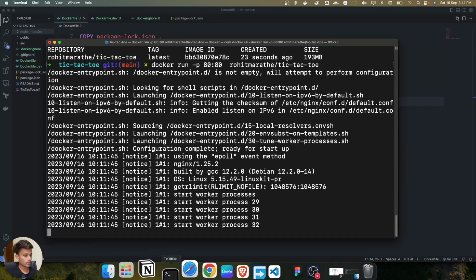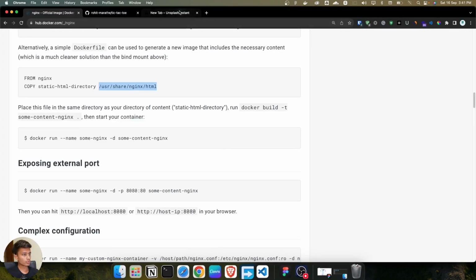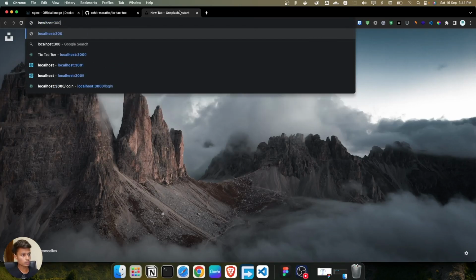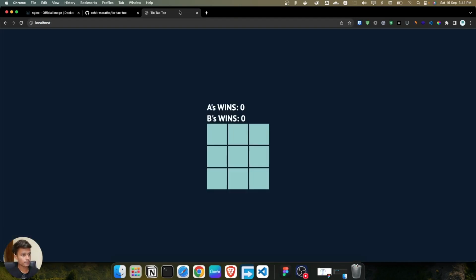Let's try to open localhost over here, localhost:80. As you can see, our application is successfully running, and we have successfully built the production grade image. In the next video, we are going to push this image to Docker Hub, and later on we can pull that image and run the image as well. So for that, see you guys in the next video.